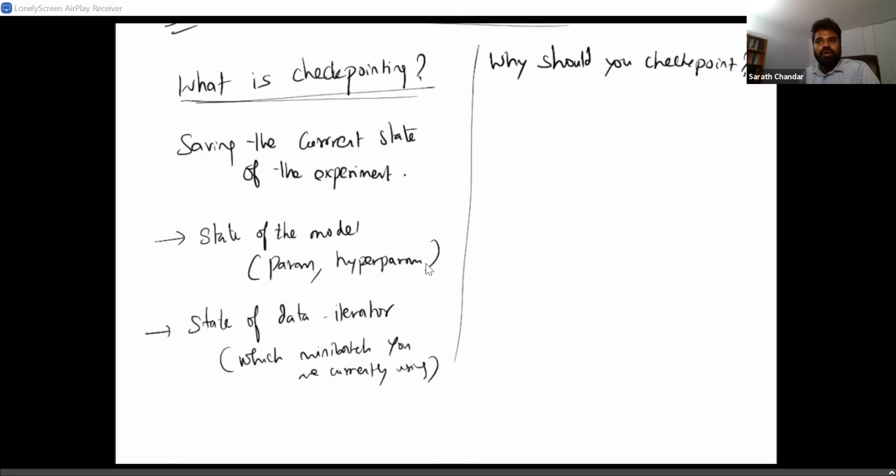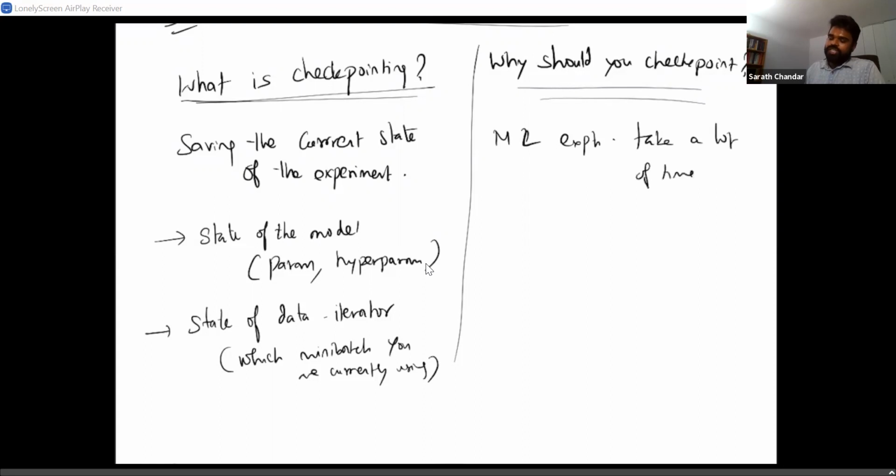Okay, now why do I need to save the state of the data iterator? Okay, so maybe I should have first answered why should you checkpoint. So the basic idea here is ML experiments take a lot of time. The experiment might take 2 days, 3 days, sometimes even weeks. Okay, so now the side effect is your job might get killed often.